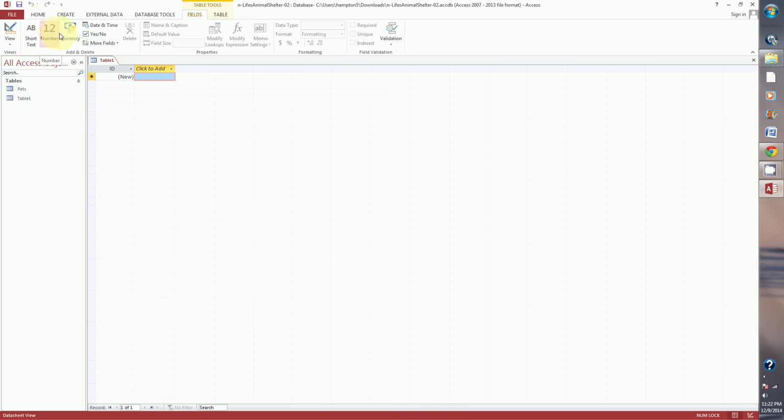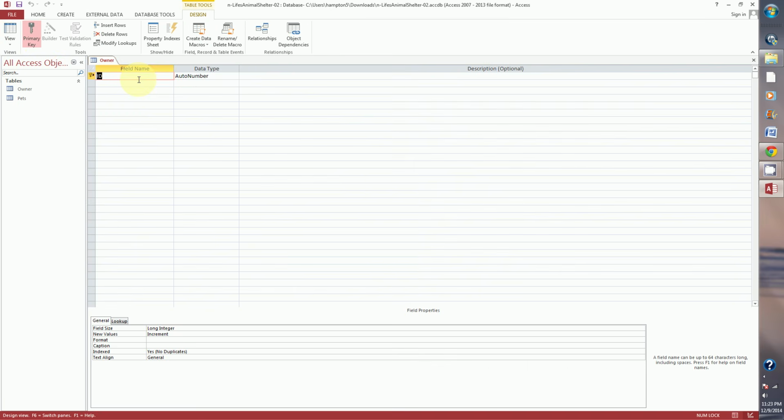I'm going to do it in Design View, so I'm going to switch over here and click on Design. It's asking me what to save it as. I'm going to save it as Owner. So click OK, and now I'm going to add the fields.